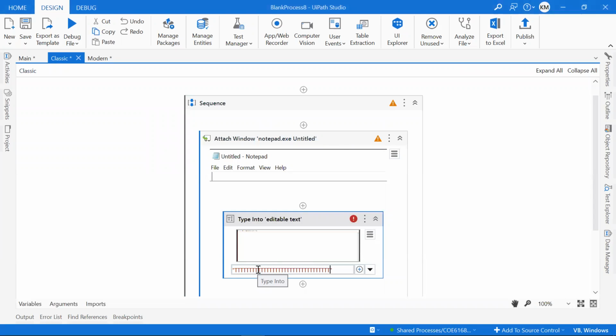I will type such a long text. I'm just giving some junk characters. Long text.